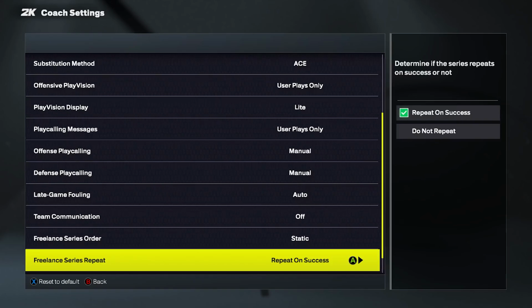So if you want consistency, use static. If you want variety, use dynamic, and that is it. It really is as simple as that.